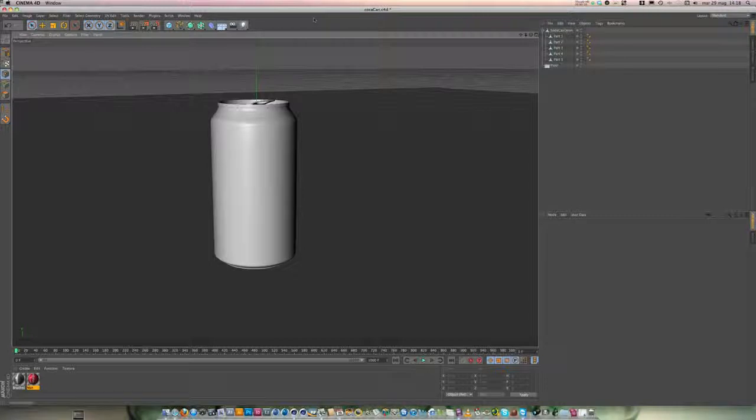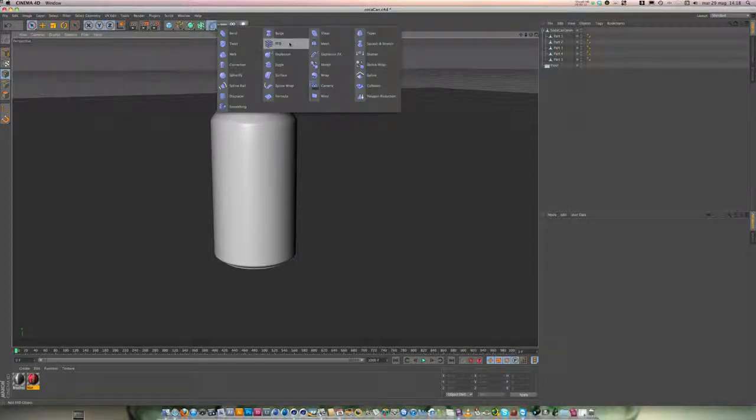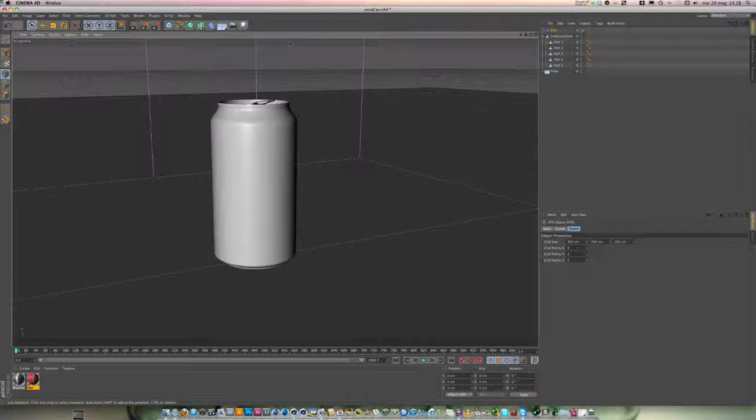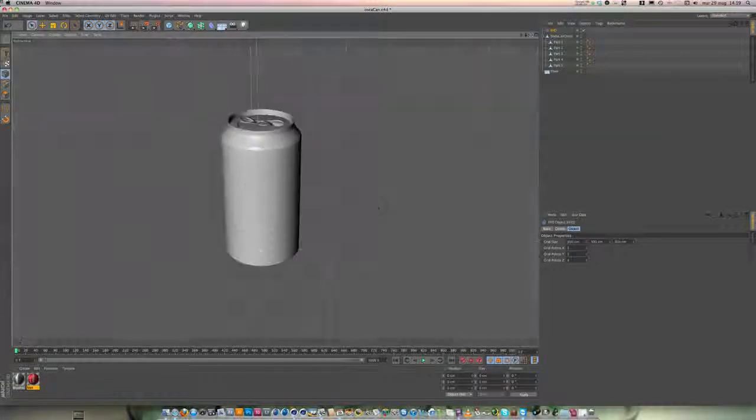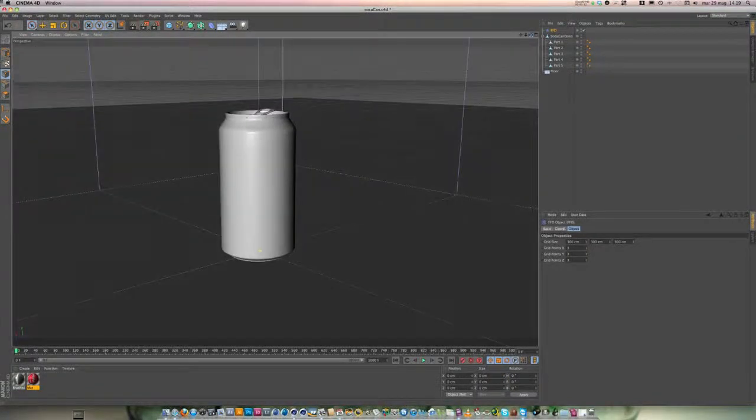I mean the FFD deformer, a new deformer in Cinema 4D that allows you to deform an object as you want in a few steps. So this is a really fast and easy tutorial. So let's start. We have a 3D object you can download from my site.